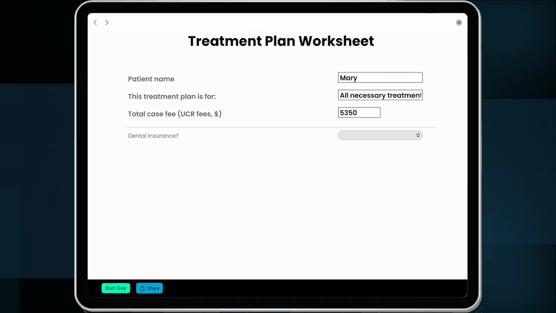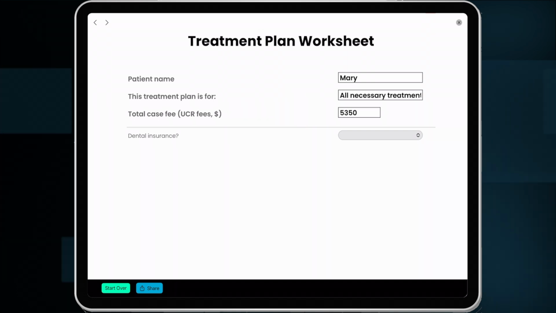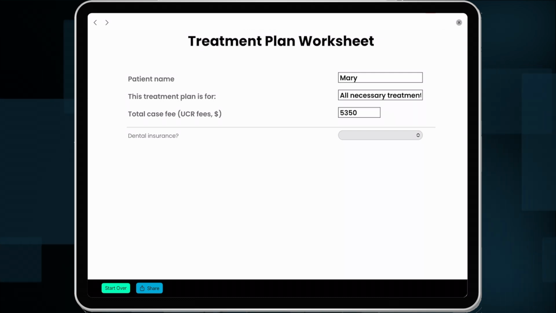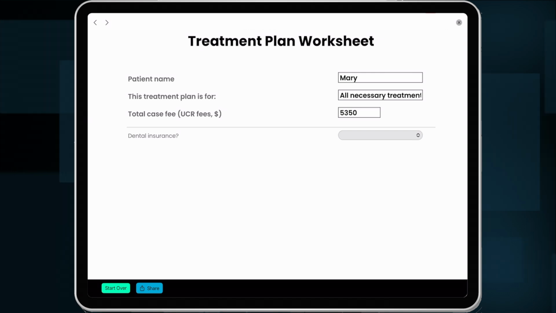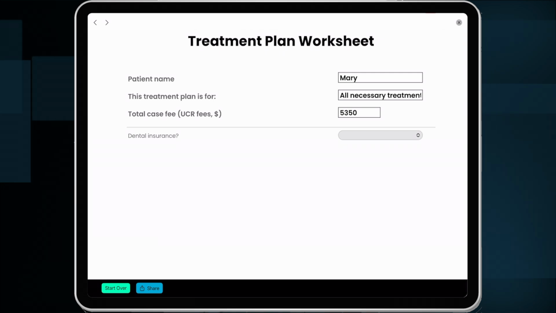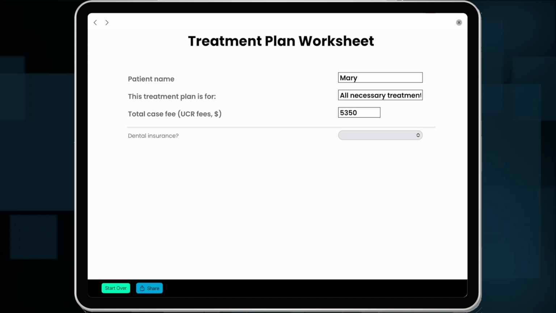Then, in the total case fee (UCR) field, enter the standard fee for the full treatment plan here. This should be your usual, customary, and reasonable UCR fee. This is your normal full fee regardless of the patient's insurance status. If you're unsure where to find this number, consult your practice management software's help tools or support team.